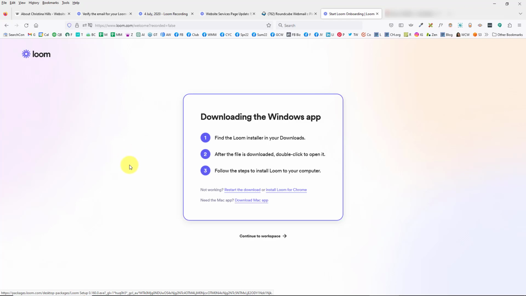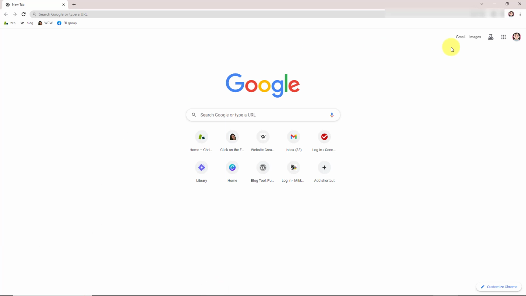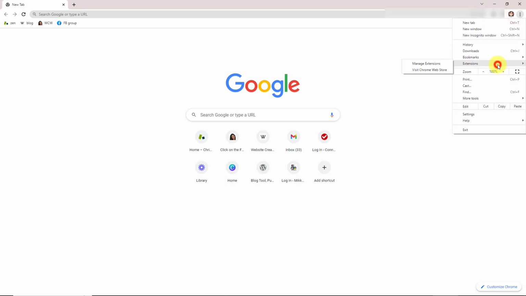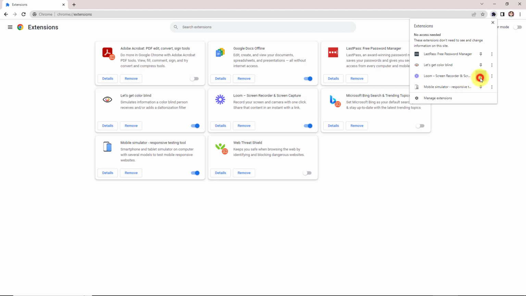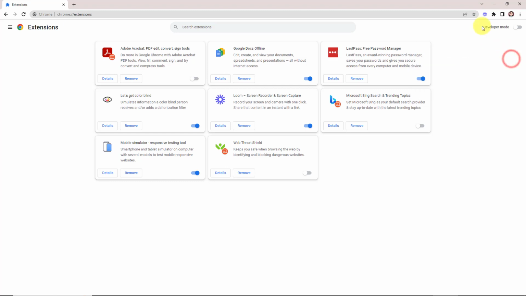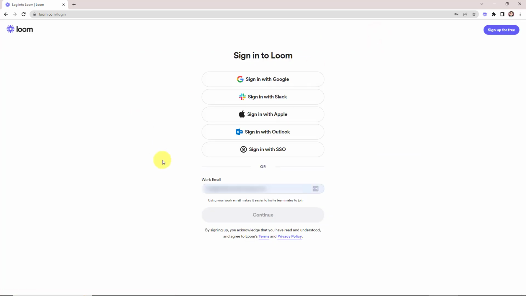And if you use the Chrome browser, let me bring up Chrome. In the Chrome browser, under Manage Extensions, here I have Loom in my Chrome browser. And I can pin this up here. That'll make it a lot easier for me. This is the little logo for Loom. Alright, I verified my email, so I want to go ahead and sign in. And I'm going to do this on Chrome.